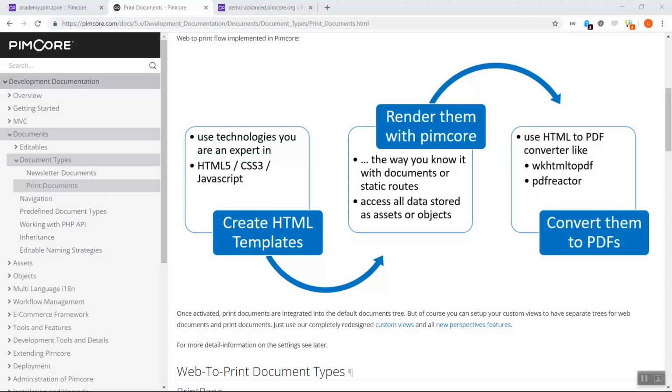The web-to-print functionality follows the principle of using as much functionality and technology as we already have for the normal documents. That means the process for creating print documents looks like this chart shows. First, create HTML templates by using all the technologies we already use for normal documents, like HTML, CSS, JavaScript, the whole standard stack for creating normal HTML templates.